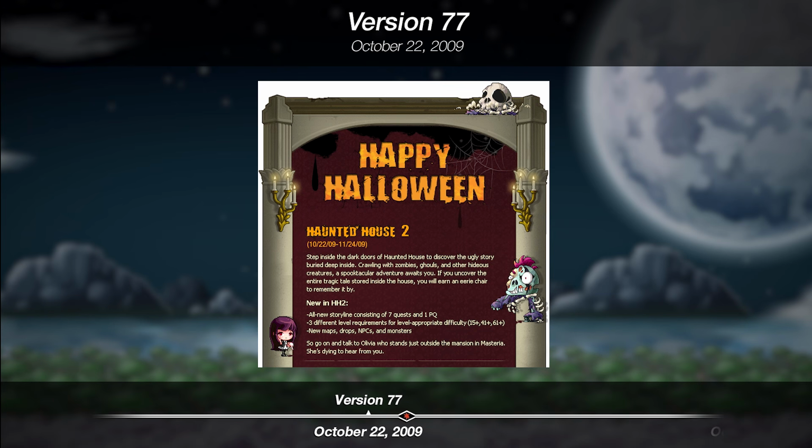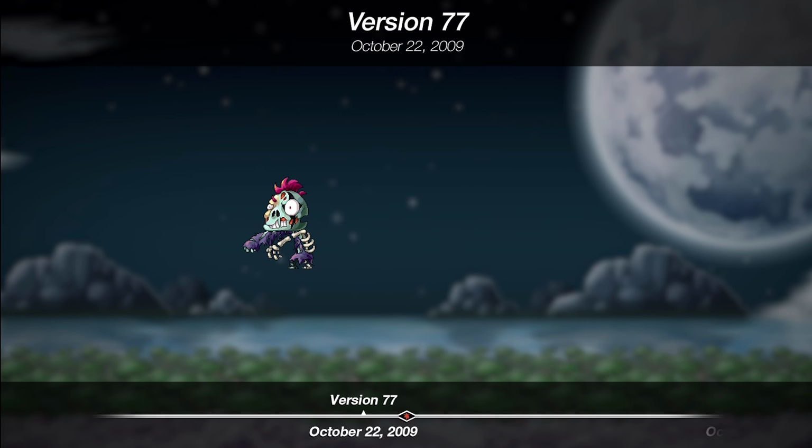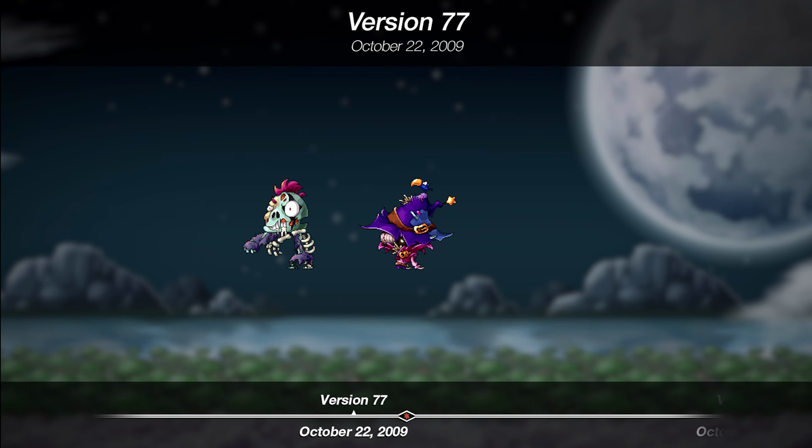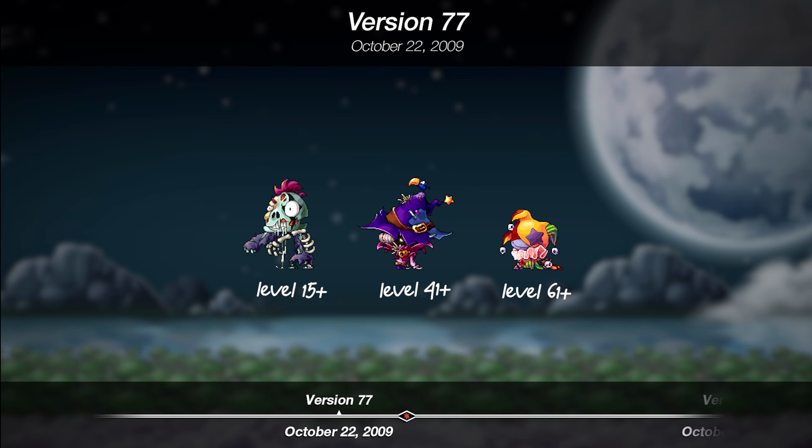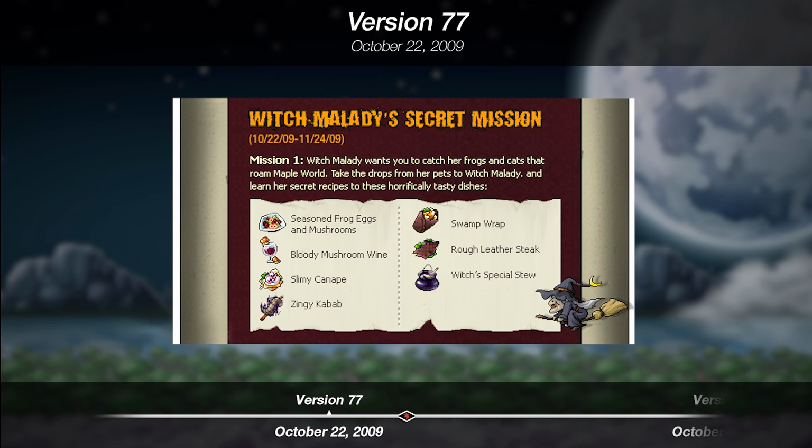Olivia had a series of quests that were level appropriate. Level 15 plus killed rotting skeletons, level 41 plus killed dead scarecrows, and level 61 plus killed twisted jesters. The quest line resulted in the player receiving 5 Heartstoppers and a good bit of EXP. Witch Malady had a new quest as well, involving killing her pets. Wow.